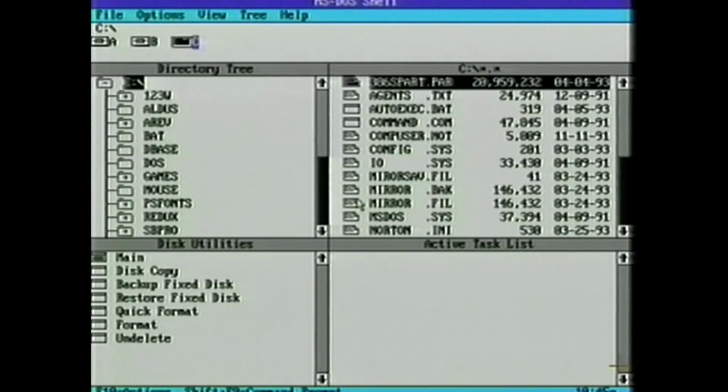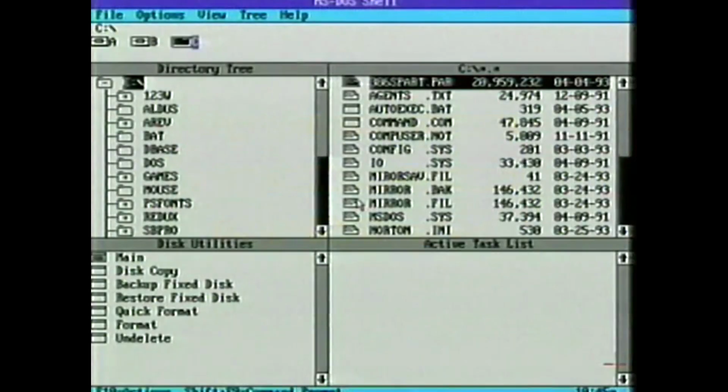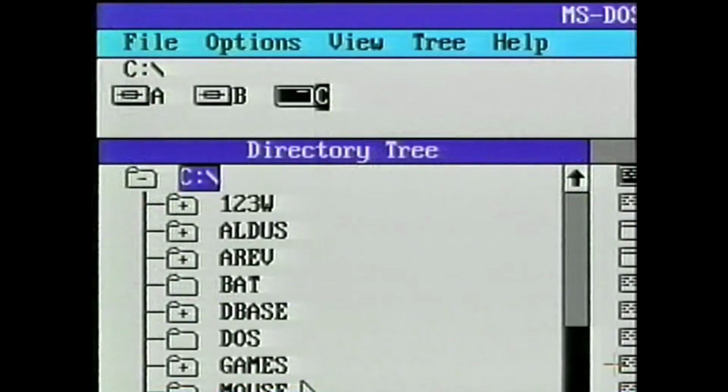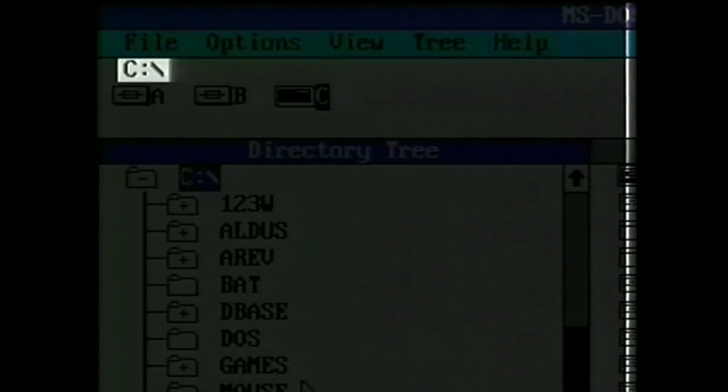If you previously installed DOS 5.0 and ran the shell, it may look different. If it does, press the function key F10, then V, then F, and our screen should look somewhat the same. The screen is divided into several windows. The title bar displays that this is indeed the MS-DOS shell. The area just below is the menu bar where we can choose commands and different ways of displaying the shell. We'll come back and explore this and the other parts of the screen better after a quick tour. Directly below the menu bar, the active drive is displayed. This should be a C:\.